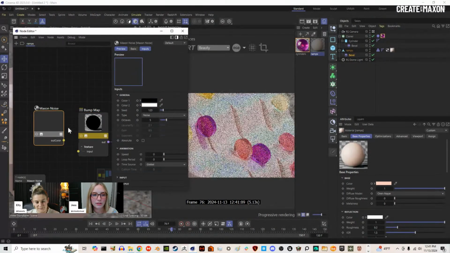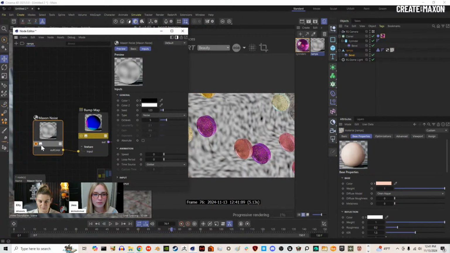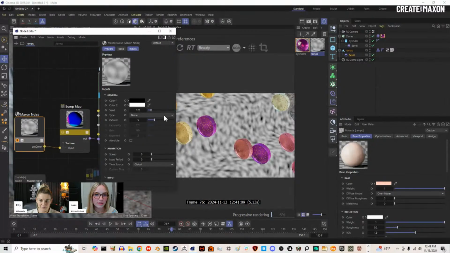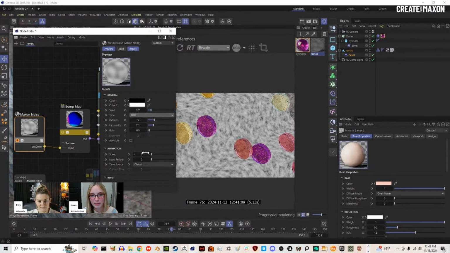So I use Maxon noises all the time. There's so many great things to do with a Maxon noise, so I recommend trying it if you haven't. If you solo this, you can see what it's doing to the ramps. It's just projecting this noise. And we've got all these great noise types to choose from. I really love using FBM.